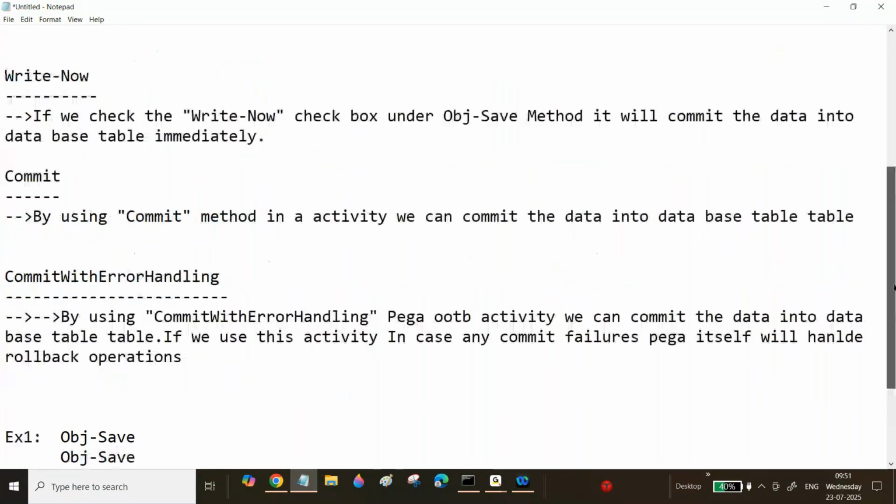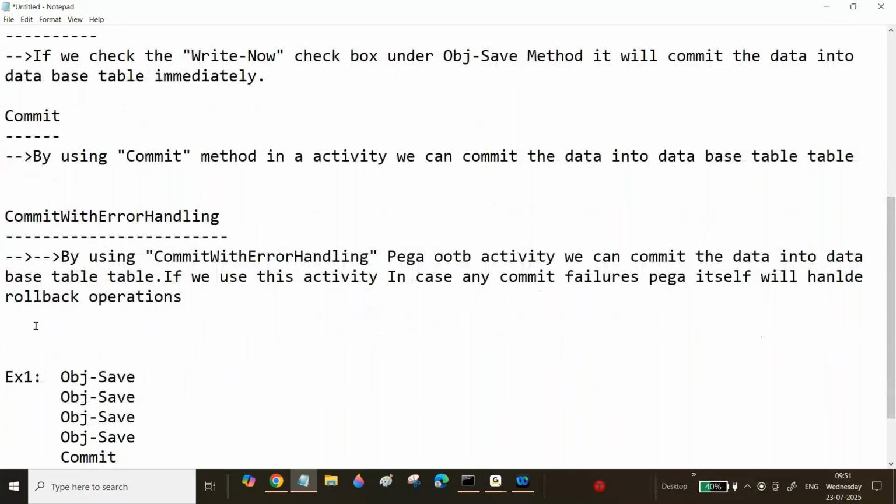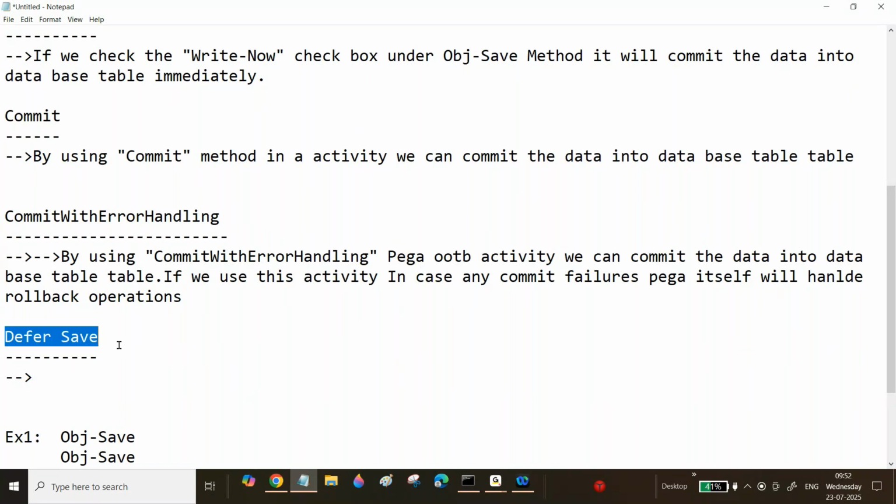Now, from an interview point of view, they will ask what you mean by deferred save. Come on, what do you mean by deferred save? Sir, the data will be deferred on the save, meaning it is saved in the clipboard only, not in the database. It will not commit the data into the database table immediately.